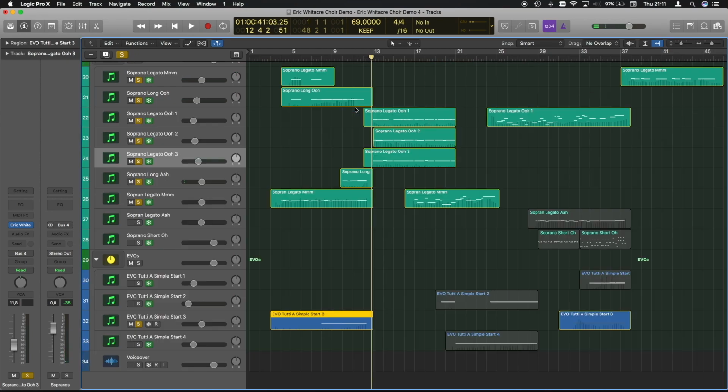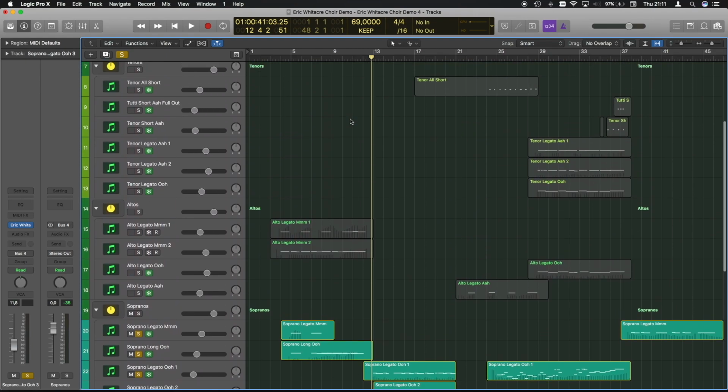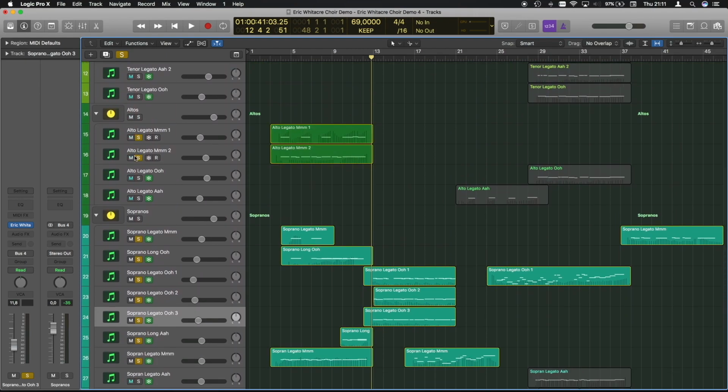It's basically the human version of a noise riser, if you will. So you have sopranos and then we add legatos to that, and then you have the intro basically without the piano.